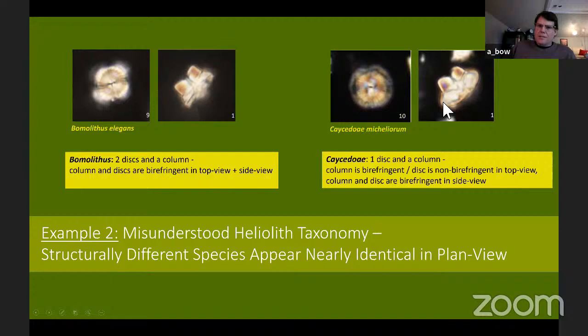So in plan view, the column is birefringent and the disc is non-birefringent. And then in side view, both the disc and column are birefringent. So out of the five, Cassedoe is the genus that doesn't have complete birefringence in both plan view and side view. So it's a combination of number of discs and birefringence, basically.